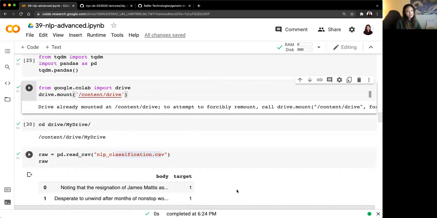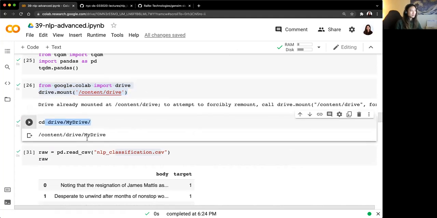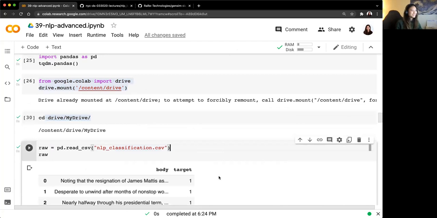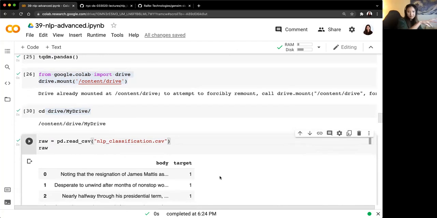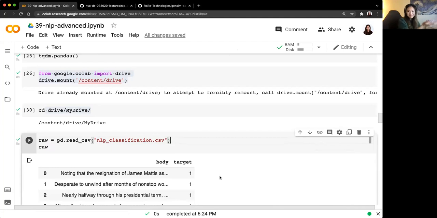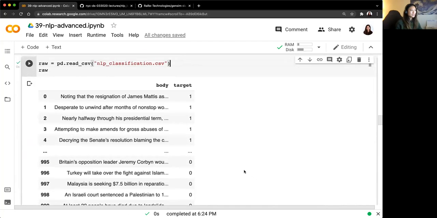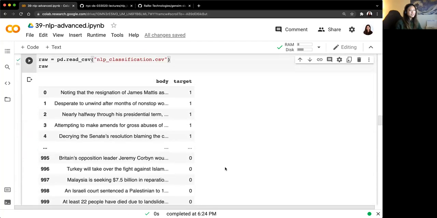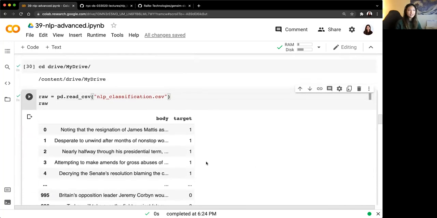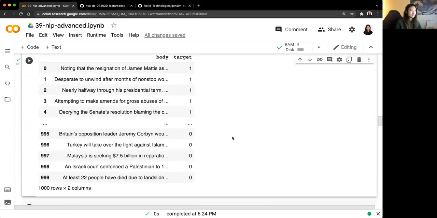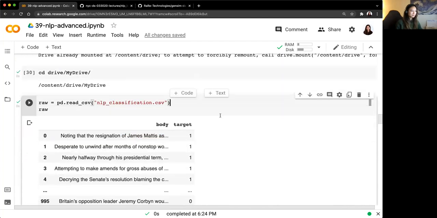So I took the CSV that we're going to be using today, threw it in my Google Drive, mounted my notebook onto my drive, and then CD'd into the specific place, and I can read my CSV file. So if anyone wants to work on Google Colab instead of on their local machine, this is what you can do. Anyways, so this is our CSV. I want to say this is still the satire data set, but I forget. Anyways, it's some data set with zeros and ones. And this is the raw data.